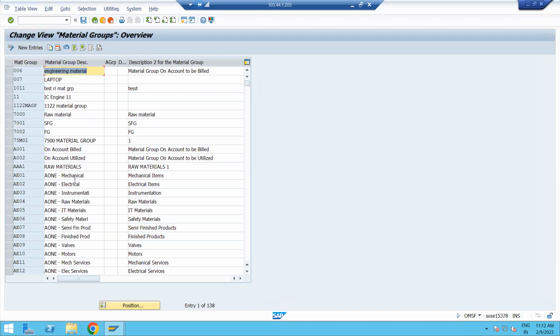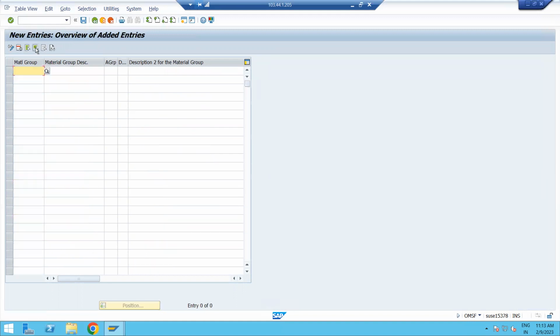If you want to create one, you can see these are the examples: mechanical, electrical, instrumentation, raw material, IT material, safety material, finished material, valves, motor, mechanical services, electrical services. Like that, you can create your material group based on your client's requirement. And the material group code is 9 characters maximum. So you can use 3 digits or 4 digits, but the maximum you can use is 9.